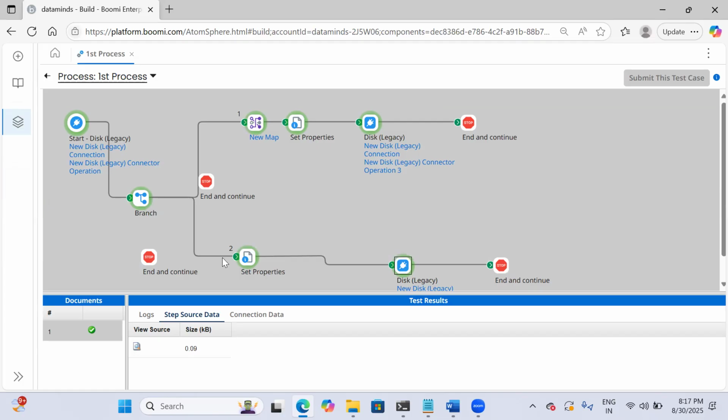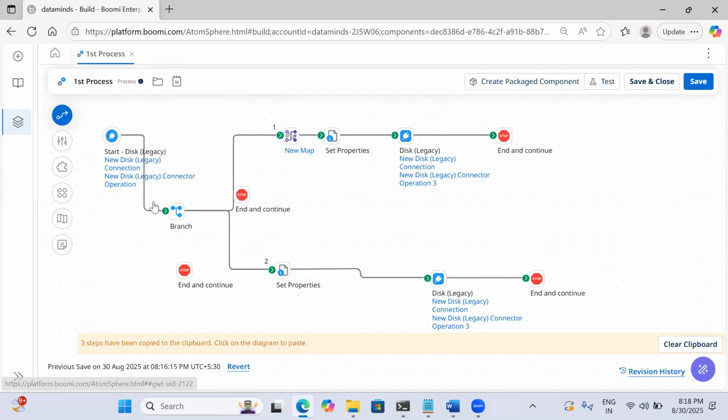But actually, in the back end, the execution is going to happen sequentially. Okay, in the back end, the execution is going to happen sequentially. It means that the first branch is going to get executed, then only the control comes to the second branch.